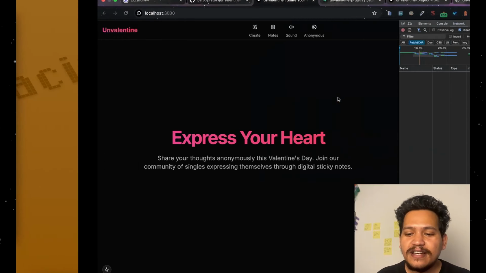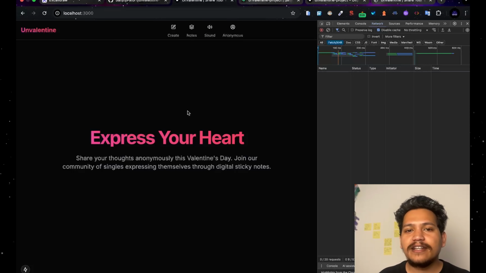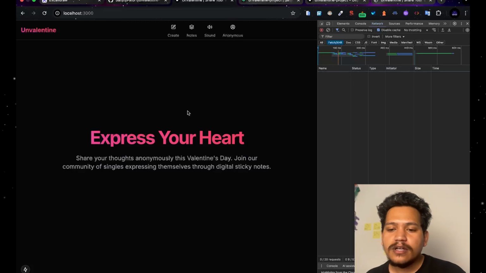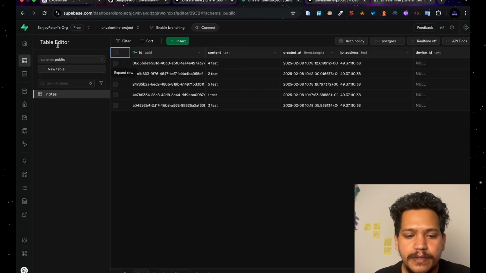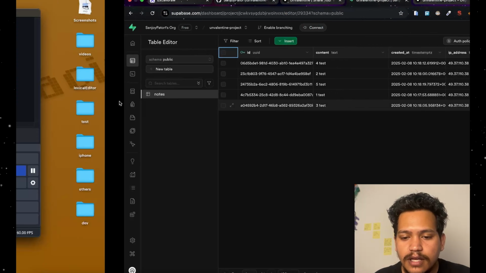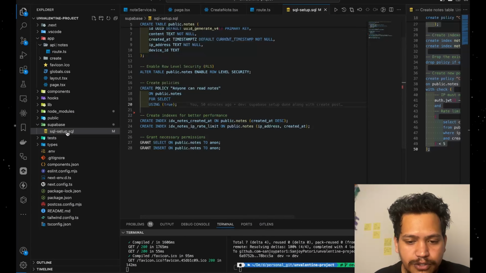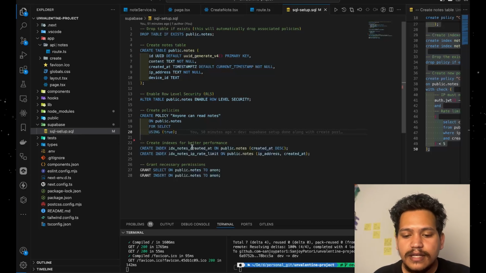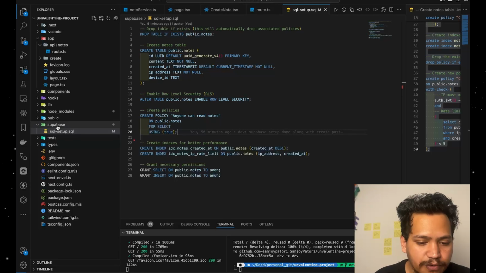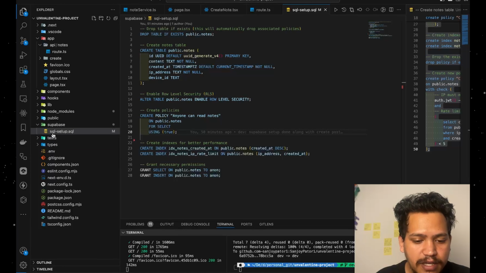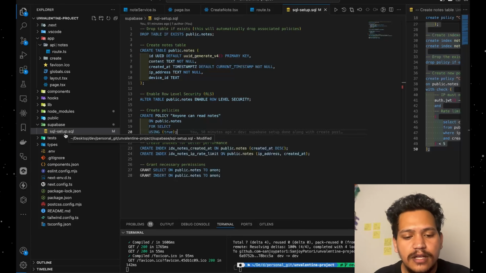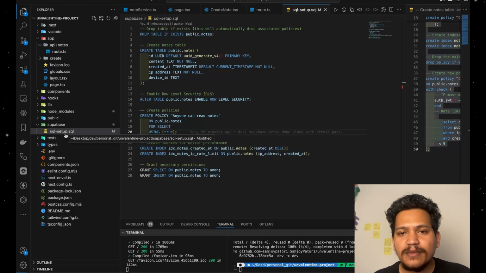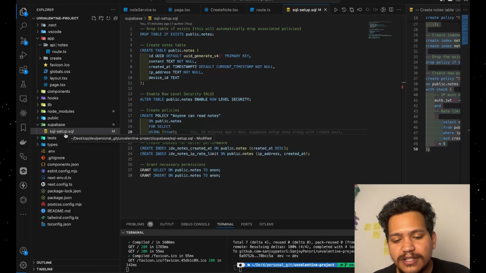So here's the update. We have been working on integrating Supabase with our project. We created an account on Supabase, and here we have the table and all. Also the SQL setup to create all the tables and indexing is in this folder, inside Supabase, in sql-setup.sql. We could have created migration files to keep track of that, but since it was a pretty small project, there was no need.